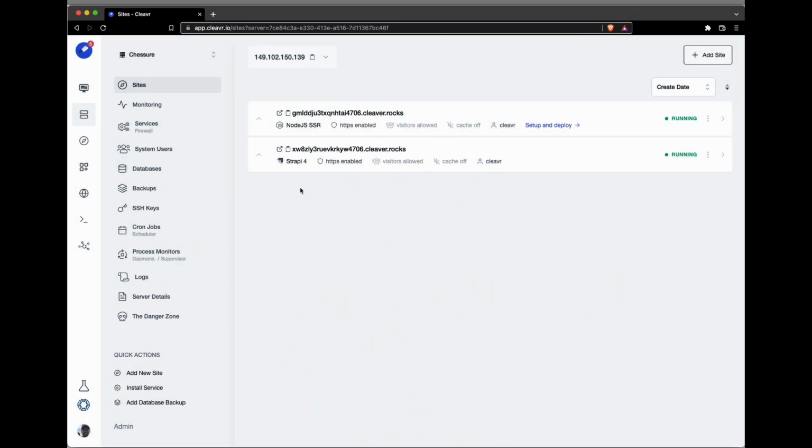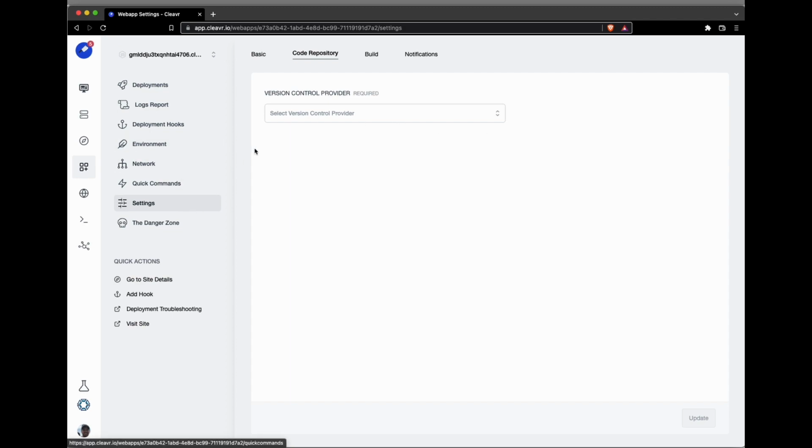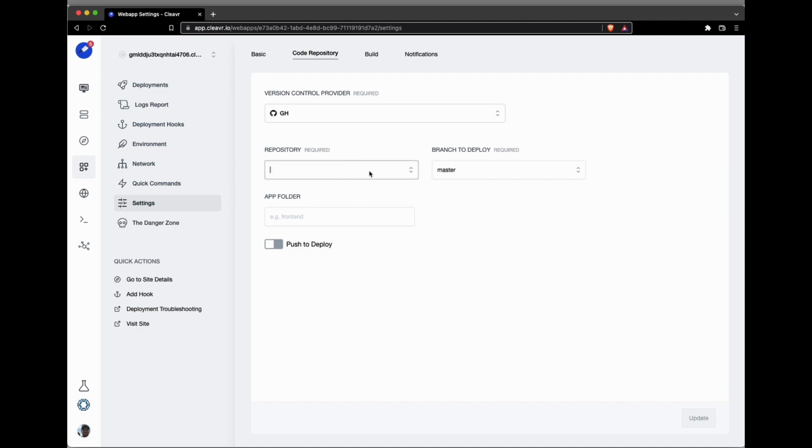All right, awesome. So we have our backend app and we have our front-end app. So let's go over to the web apps for these corresponding sites. Just going to click on Setup and Deploy, and that's going to take me into the configuration for the front end. And for code repository, so it's on GitHub, so I'm going to select my GitHub version control provider. And then I have it under my account since I forked it.